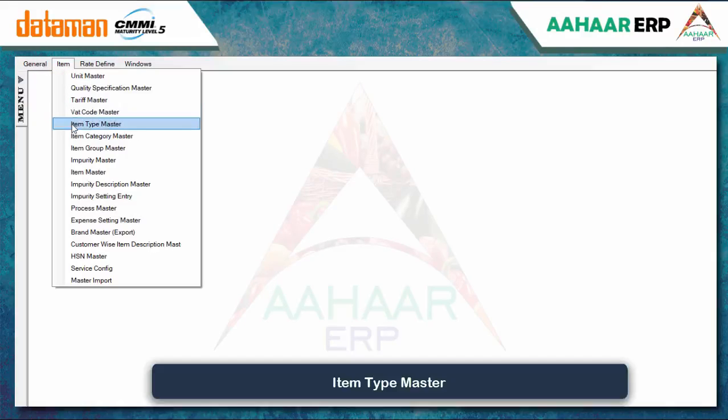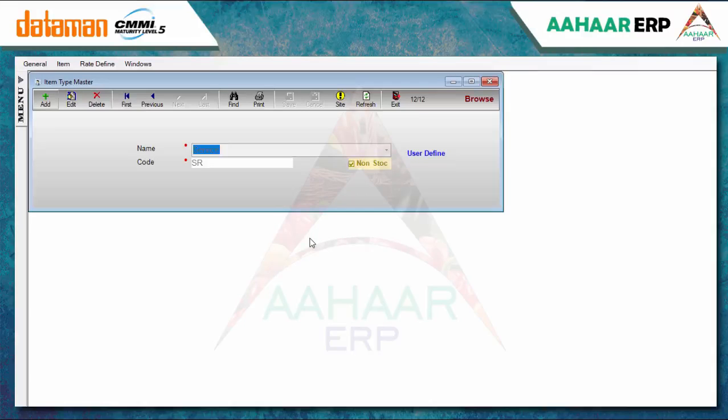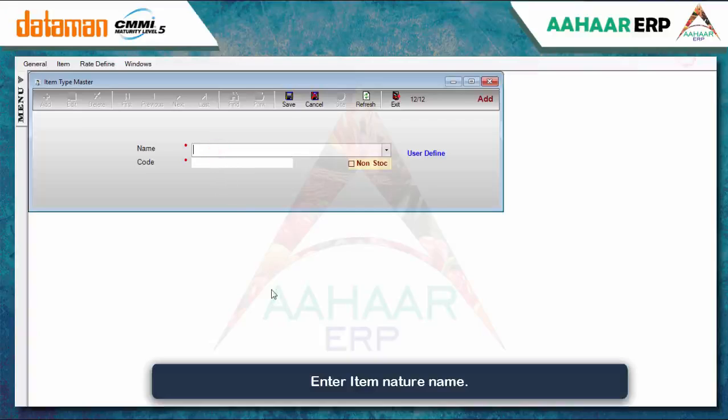Next form is Item Type Master. Item Type Master form is used to define item nature, like semi-finished, raw material, packing item, etc. Create new item type by clicking on Add button. Enter item nature name. Enter unique code of the item nature. And save it.